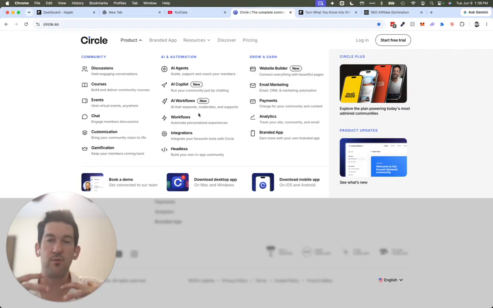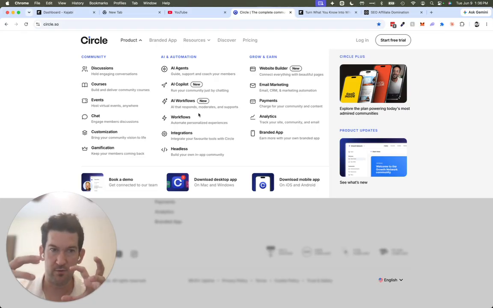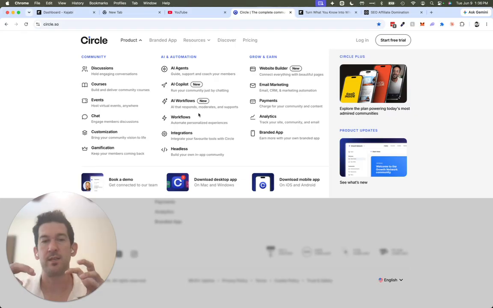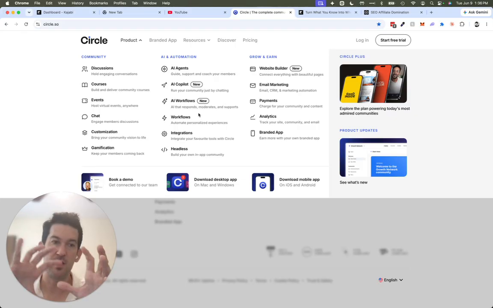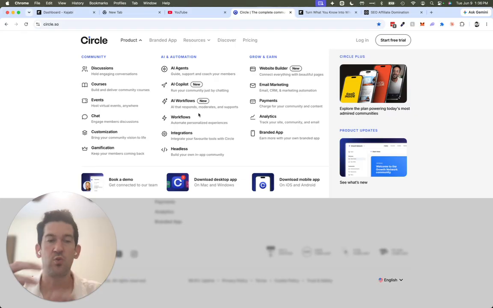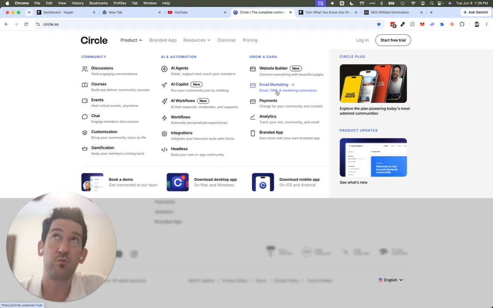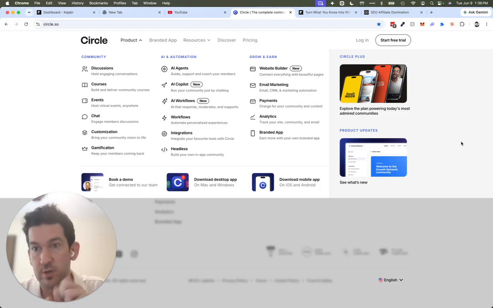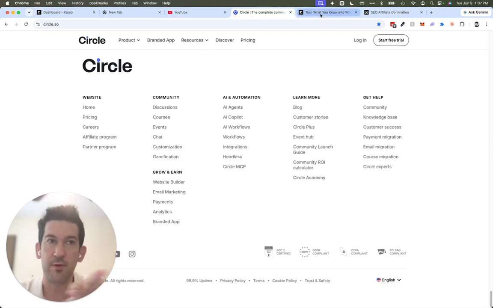Circle is more for a little bit more of the experienced marketer. It doesn't have to be elaborate, but you can build a quite extensive, elaborate, immersive community that is easy, has a really good user interface, and is easy to navigate. So if that's what you're looking to create, then I would choose Circle.